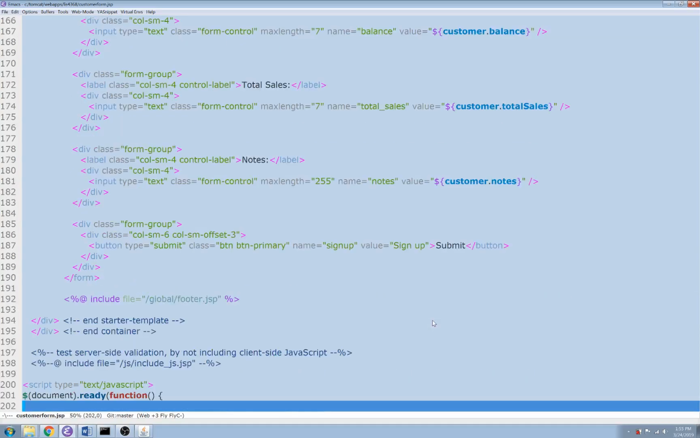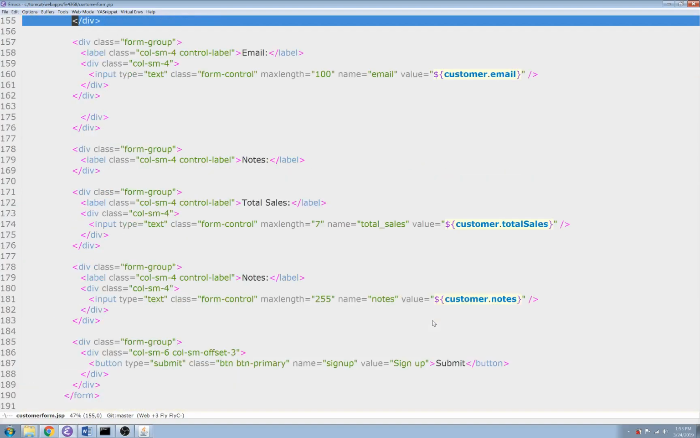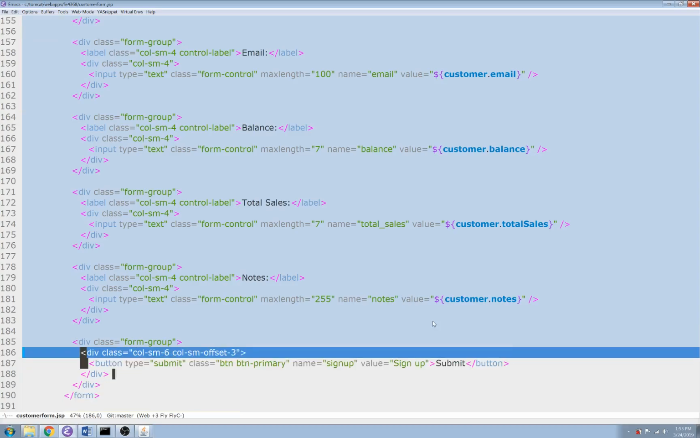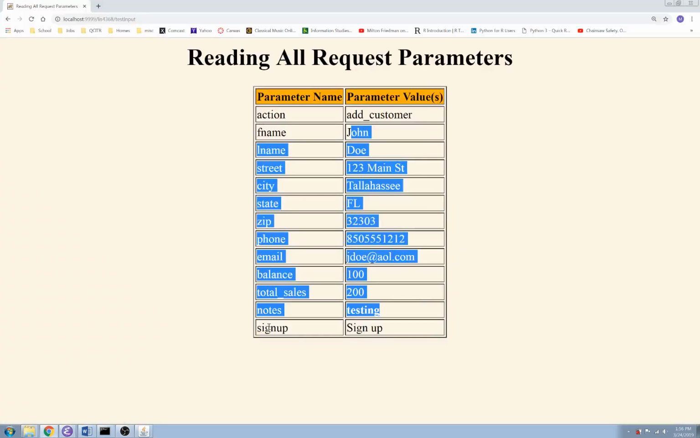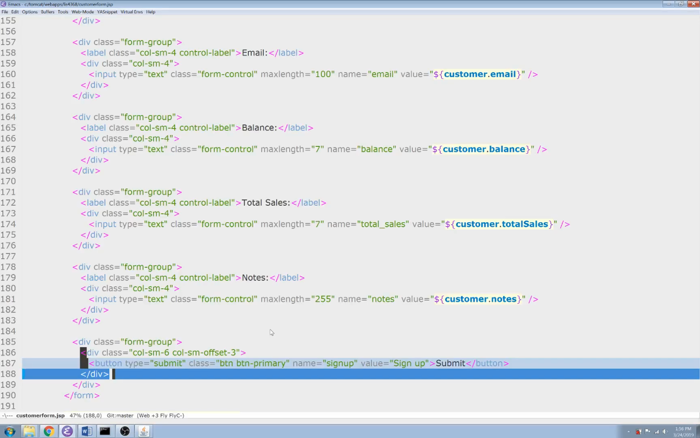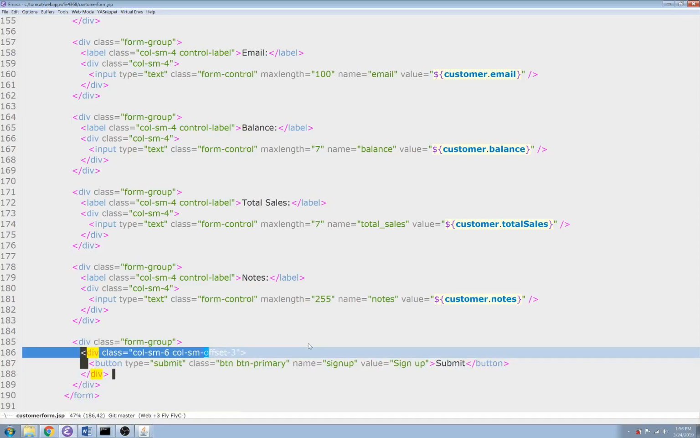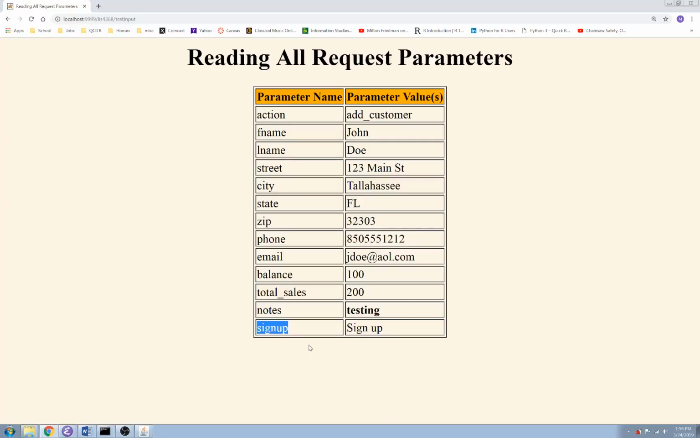Even, by the way, even the submit button. Look at the submit button here. Name, sign up. Value, okay, there it is for the submit button. Name is sign up. Look what it says, sign up. And the value was here, sign up, right? Value, sign up. Okay? Now, why is this beneficial, gang?